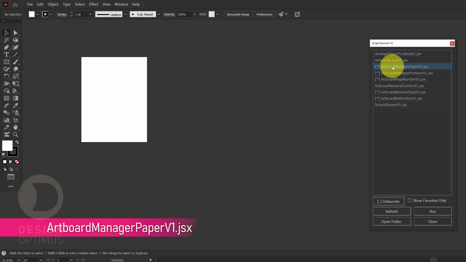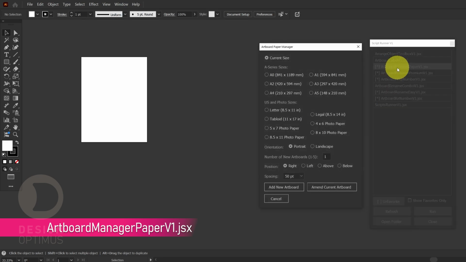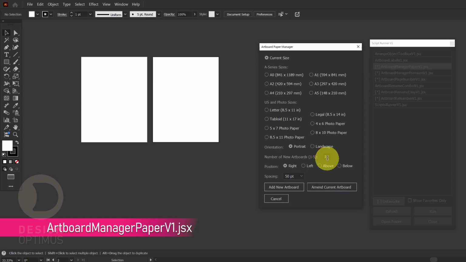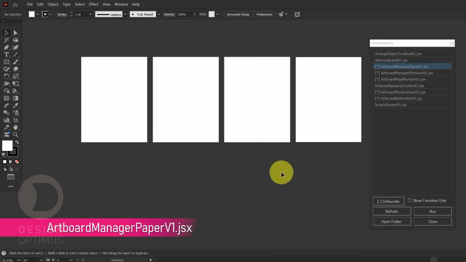The Artboard Paper Manager script helps you add and modify artboards with ease. You can quickly launch the script using the script runner introduced in the previous module. Key features include: add a new artboard with the same size as the current one. Add multiple artboards at your desired positions relative to the current artboard.